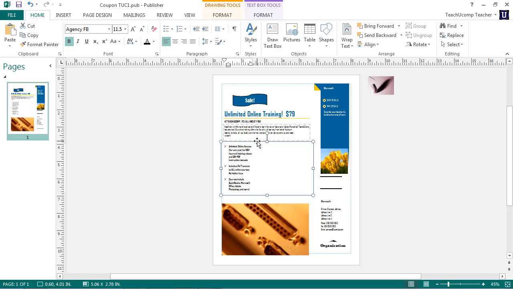You can also select an object on your page and then press the arrow keys to nudge the selected object incrementally.